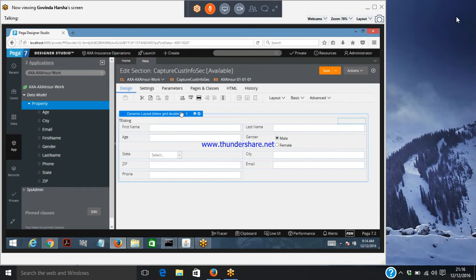Write down next: add a header and choose the layout format.